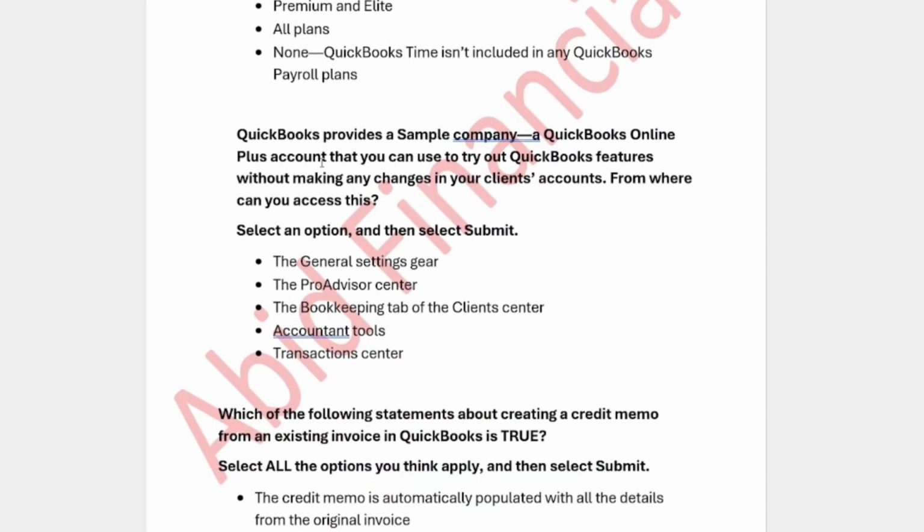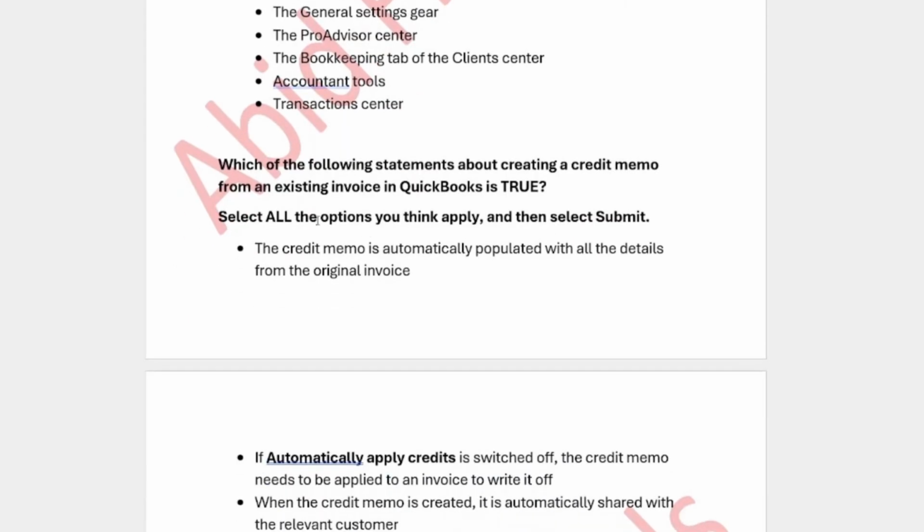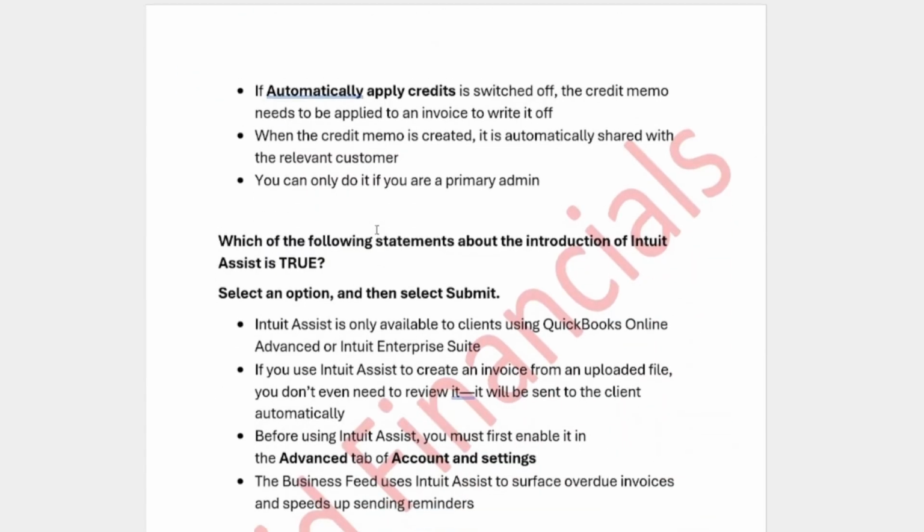Next question, QuickBooks provides a sample company, a QuickBooks Online Plus account that you can use to try out QuickBooks features without making any changes in your client's accounts. From where can you access these? These are the options: General Setting Gear, ProAdvisor Center, Bookkeeping tab, Accountant Tools, Transaction Center. Next question, which of the following statements about creating a credit memo from an existing invoice in QuickBooks is true? These are the four options.